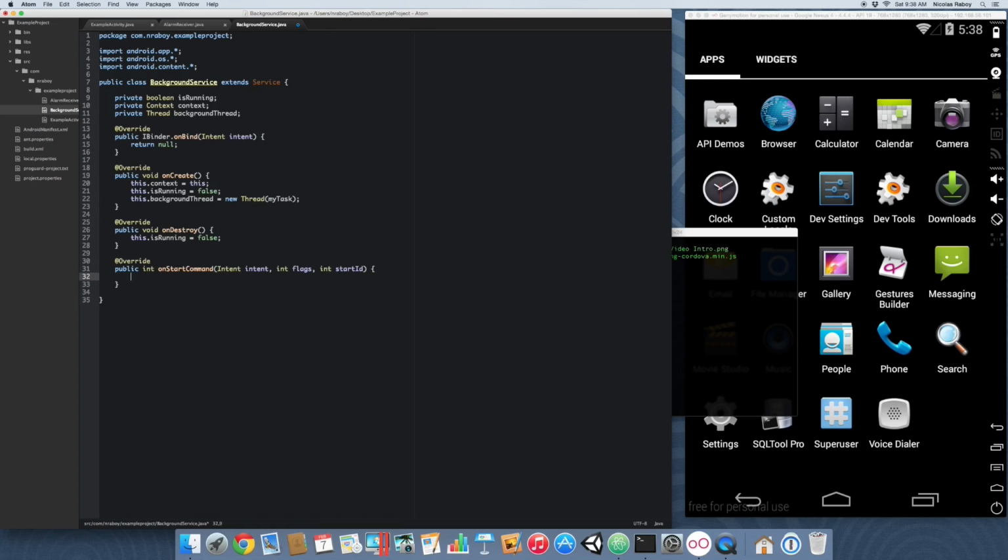So in here, remember we created the isRunning boolean. So we're going to see if it's running. If this is not running, then we can proceed to say this is running equals true because we're starting it. And then we're saying this background thread start. We're starting the thread that we had created in the onCreate. And if it's already running, we're going to ignore it, and we're just going to return sticky in the end because that's what this expects.